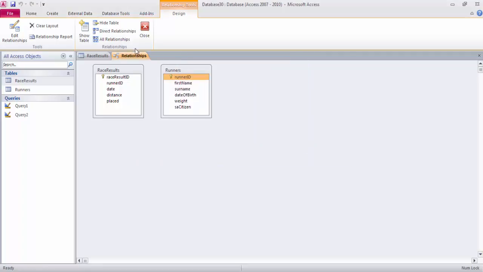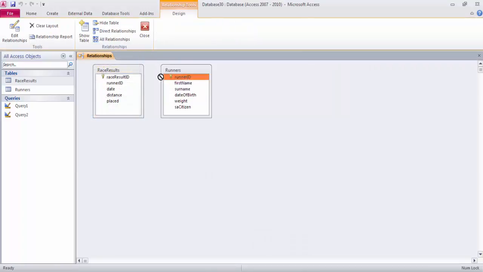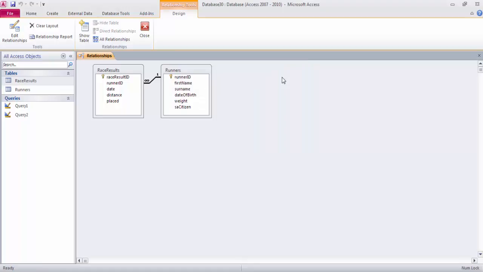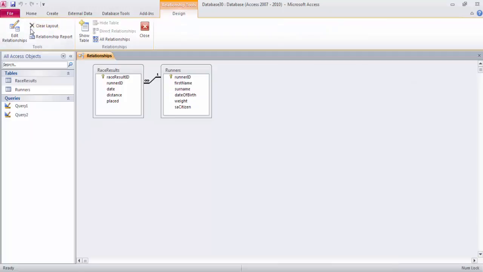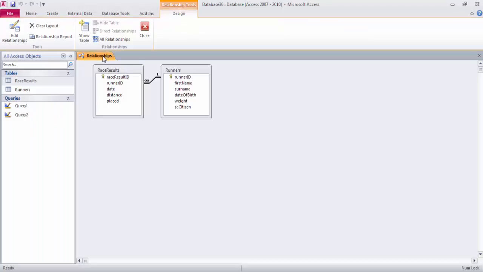And it's complaining at me it couldn't lock the race results table, so I've got to close that. And try again. So enforce referential integrity, cascade updates, and cascade deletes. And create. Okay, so here's my relationships. Okay. Then go to File, Save. Okay. Let's just close that.